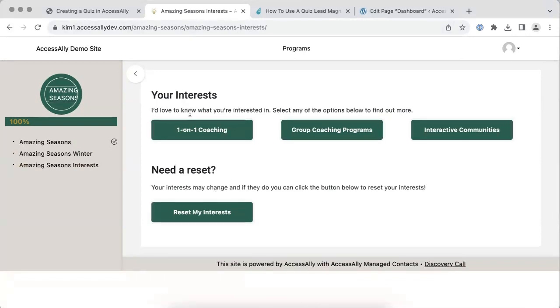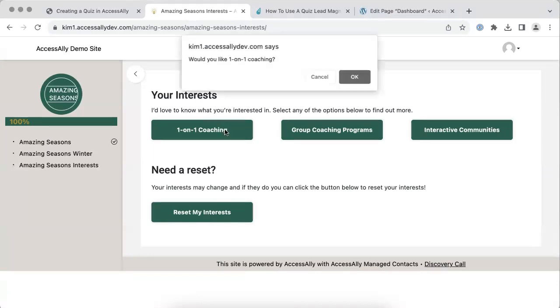Right here, it says, I'd love to know more about what you're interested in. Select any of the options below to find out more. So I'm going to click on the one-on-one coaching option. You'll also notice that there's a little reset my interests, because as people take your quiz more than one time, their interests, and in this case, their seasons in business might change. So I'm going to select that I'm interested in one-on-one coaching.